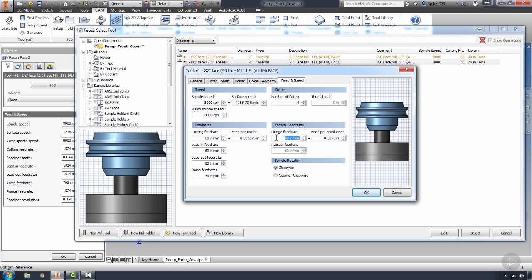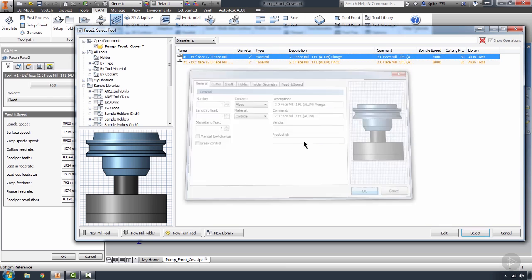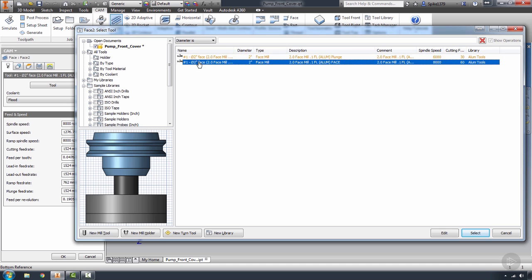And there again, I can change this back to a plunge. And I can change these speeds and feeds to a slower feed rate for what I'm doing. Rename this particular portion of the cutter. Hit OK, and now I have two tools that are actually the same tool.